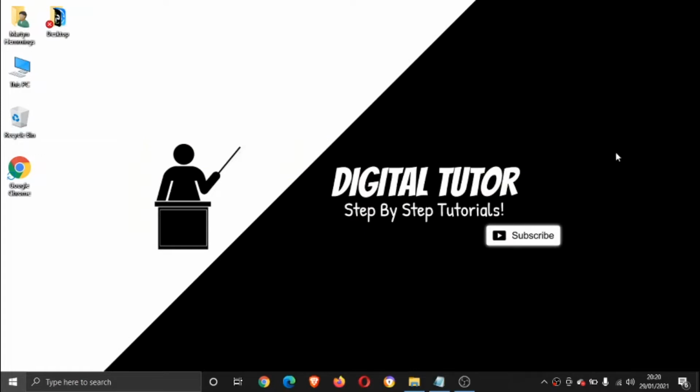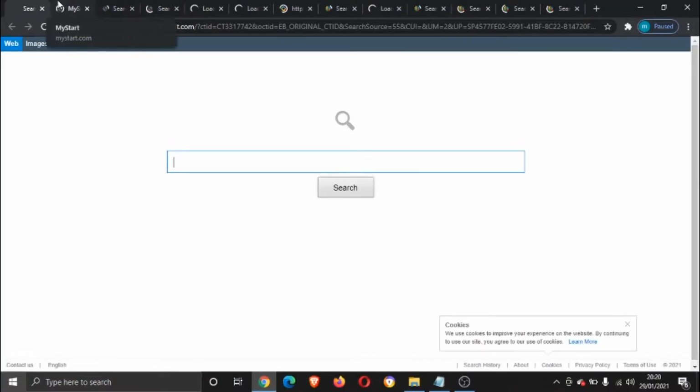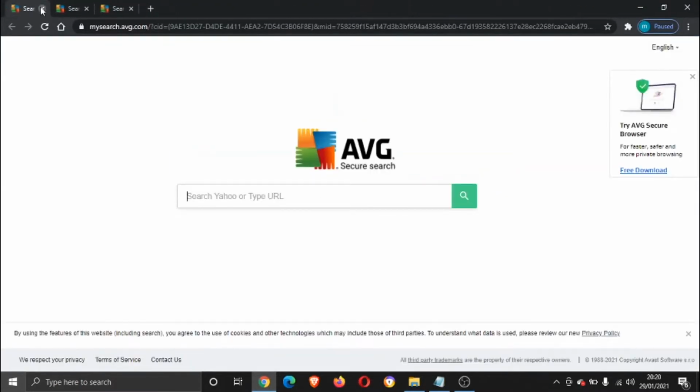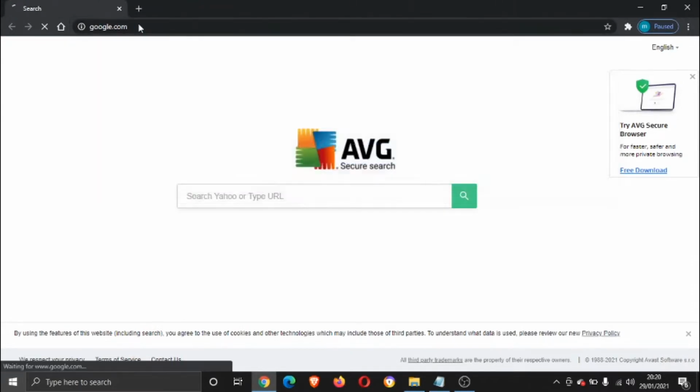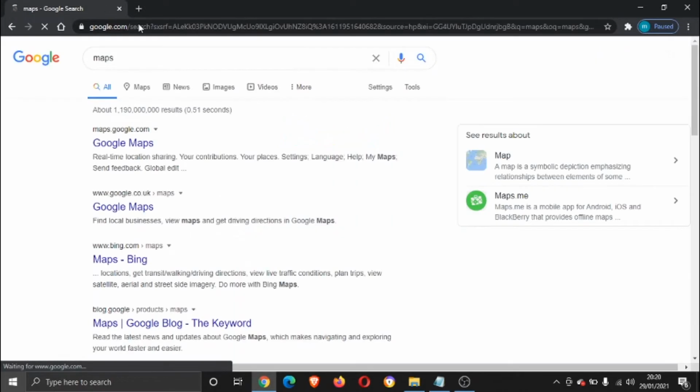So the first thing you need to do is open up your internet browser. And there are a couple of ways to get to the Maps feature. What you can do is go to google.com and in the Google search type Maps, and it's going to be the first link here, Google Maps.